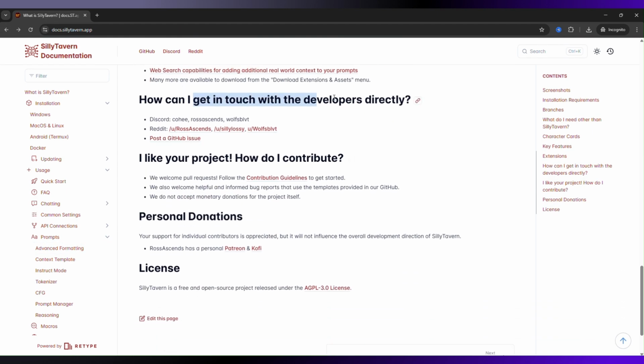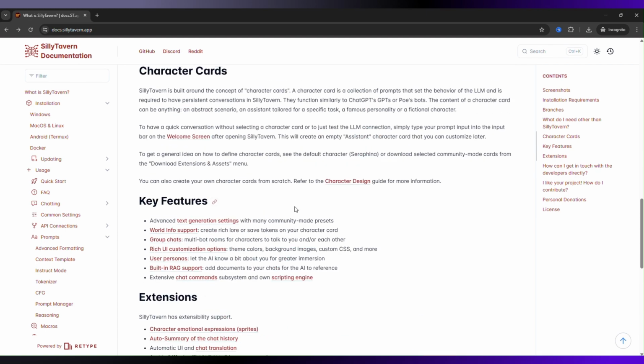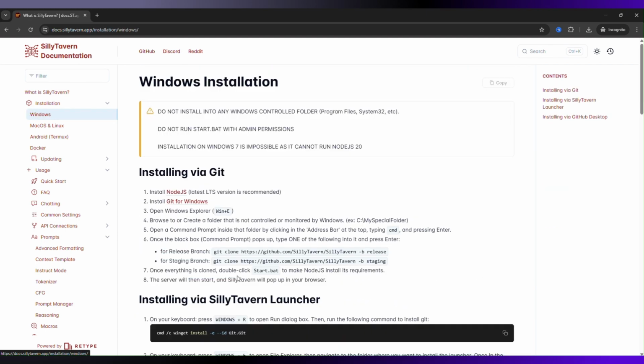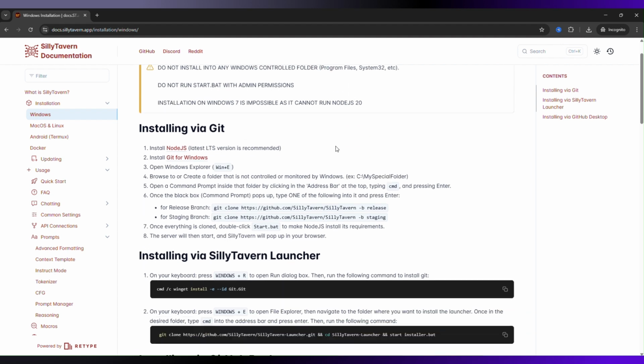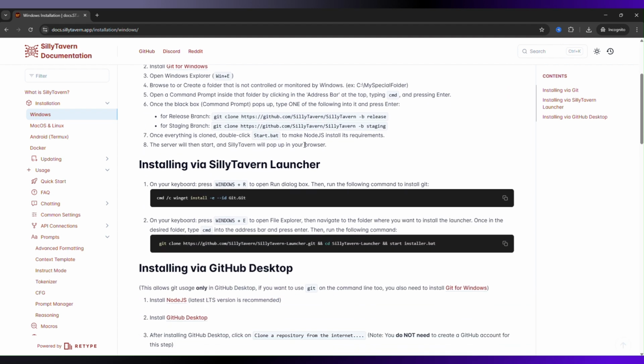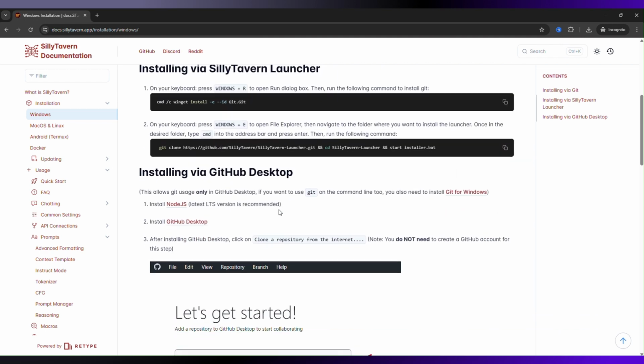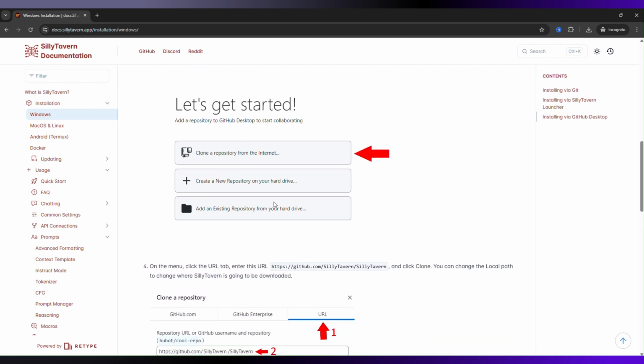What it does well: extreme customization. SillyTavern is built for control. You can tweak system prompts, character personalities, memory and context settings. This makes it ideal for advanced users who want precise outputs.